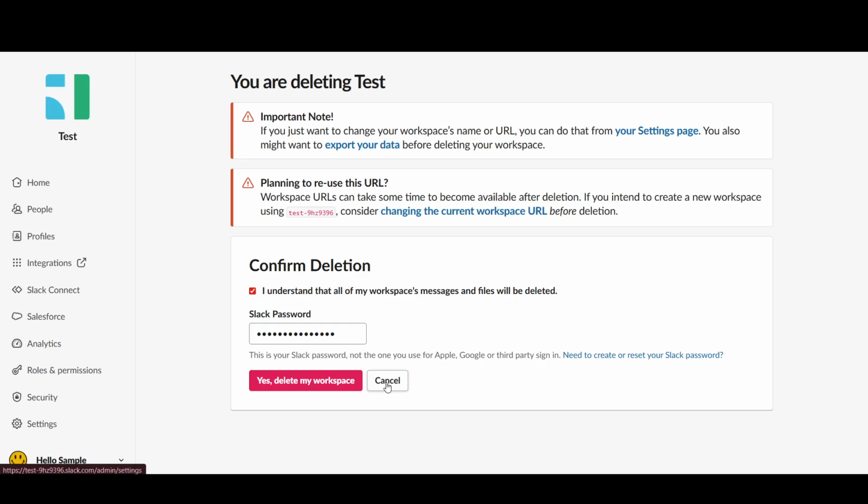To recap the most important points, use the admin and workspace settings areas to find the delete option, read the irreversible deletion warnings, export your data if needed, confirm with the checkbox, enter your password, and choose Yes, delete my workspace to finish. Proceed carefully and only delete when you're absolutely sure you no longer need the workspace or its data.